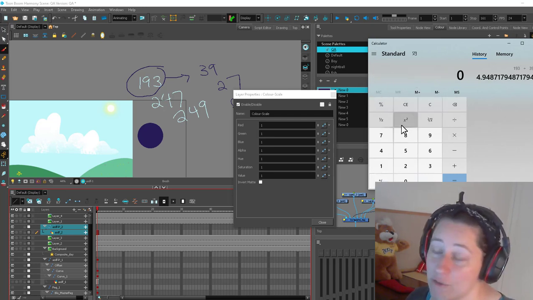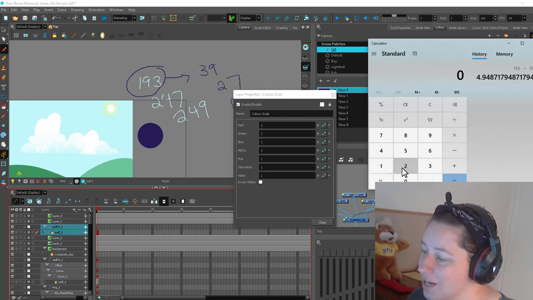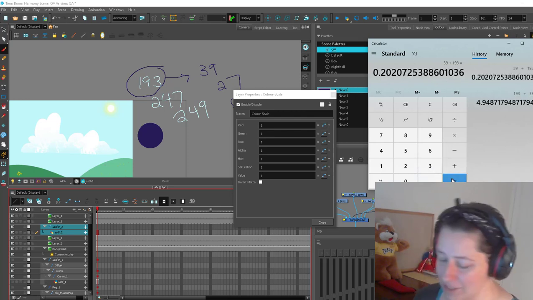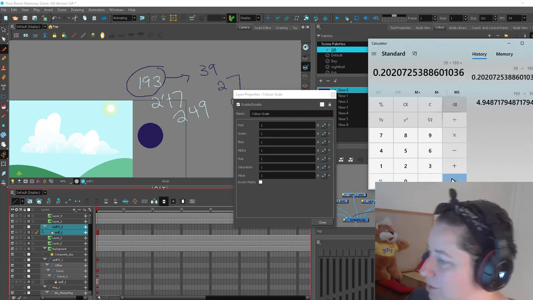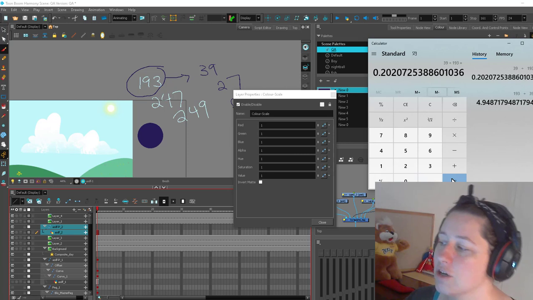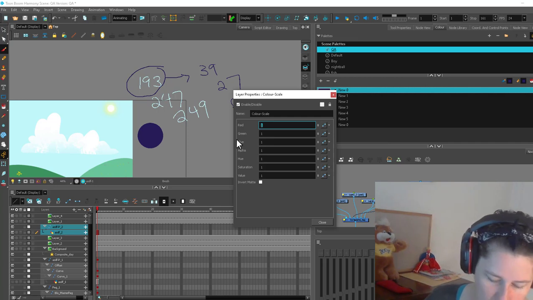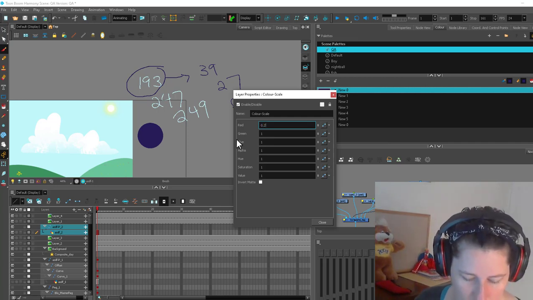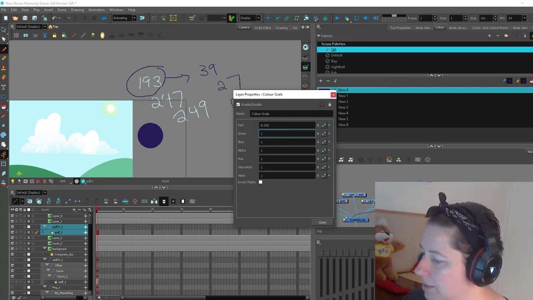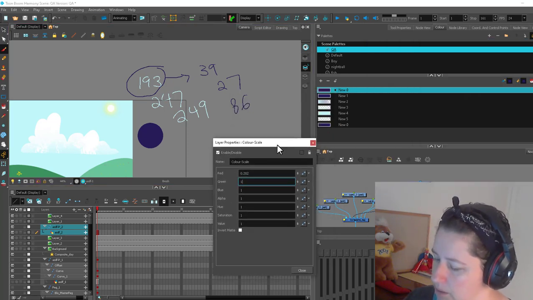If you get a crazy number like 4, it's wrong. You have to do it the other way, and I can never remember which one you do first. So it's 39 divided by 193. I always have to do division twice because I always do it wrong. 0.202. And you can go to super small decimals for this. Let's just do 3 decimals. 0.202. Red, small number first.